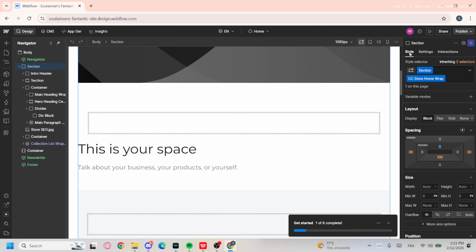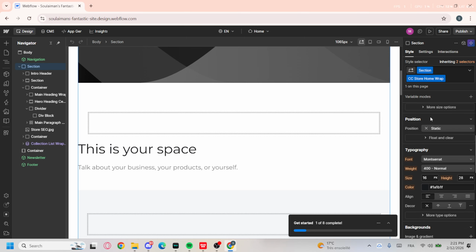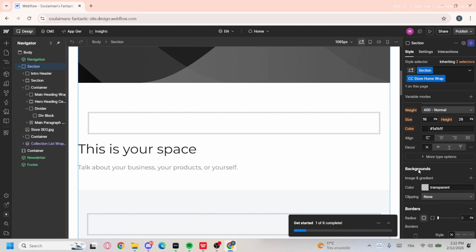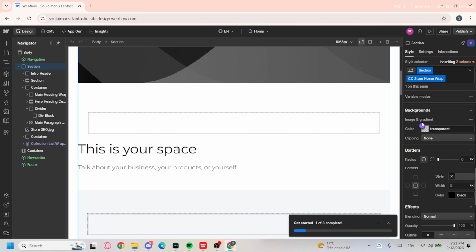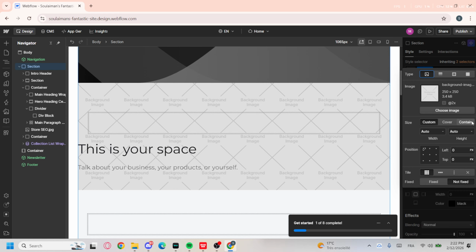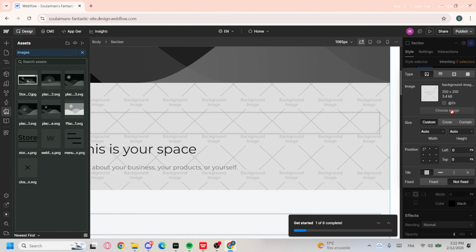So now you will need to scroll down to the background. And then just go ahead and click on that plus icon next to image and gradients. So click it. And now you will need to click on choose image.